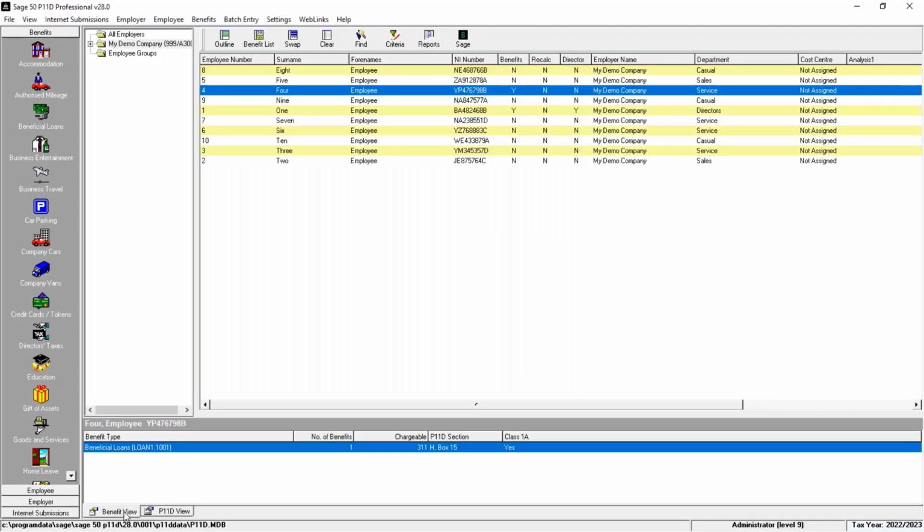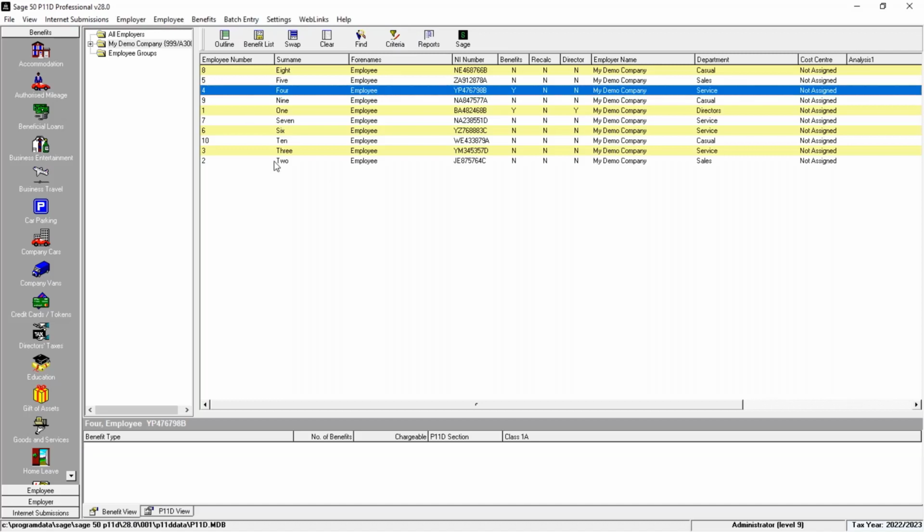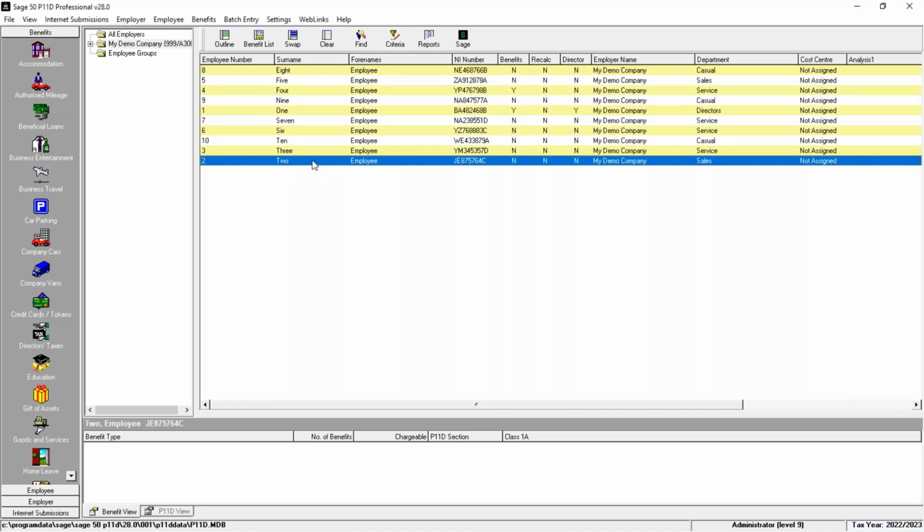So that's 2 that I've already set up. Let's add a couple of benefit records to another employee. So I'm going to select employee 2 here on my list. And then from this benefits section, you would look through the different categories to find the type of benefit that you want to record. So quite a few categories to view here.